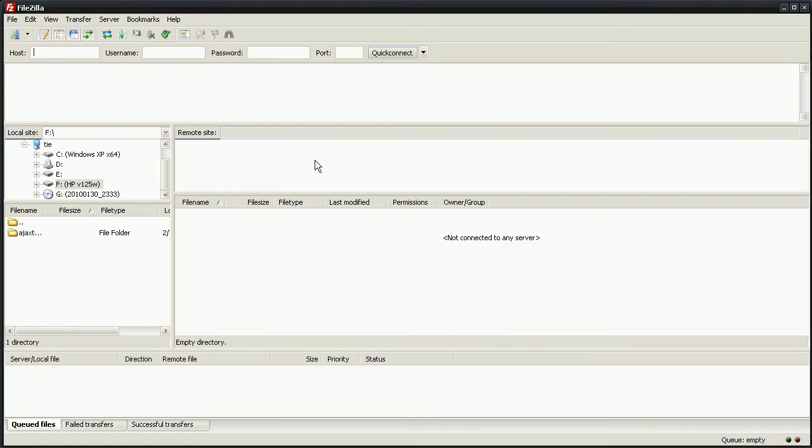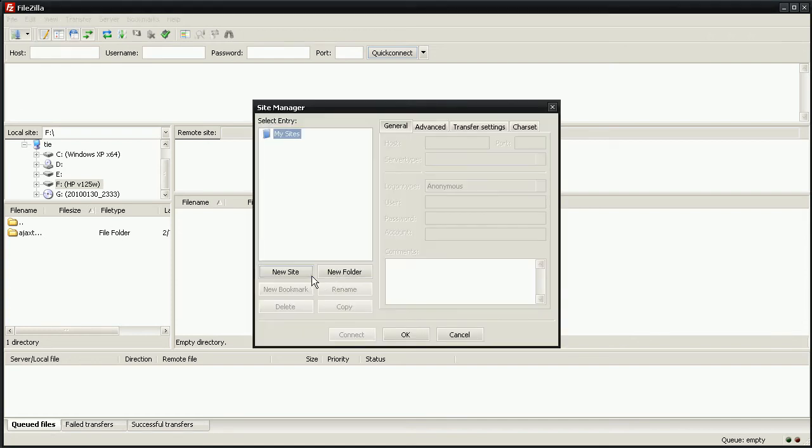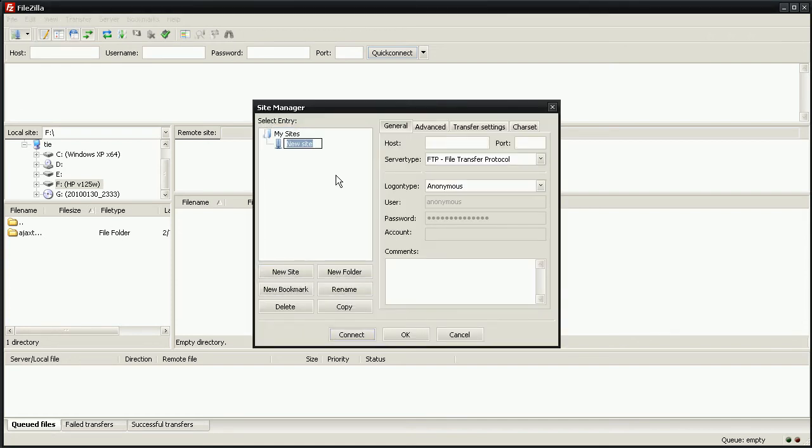And once you have FileZilla open, you're going to want to click on the Site Manager icon at the top left. And you'll want to say New Site. Give your site a name. On the right side, you need to put in the domain name or the IP address of your server. If you leave the port blank, it's going to use the default value of 21, which is fine for most servers. Here you'll want to change the logon type to normal so that you can provide a username and password. And we'll say OK.